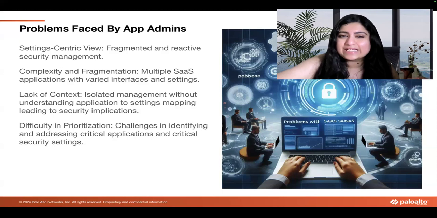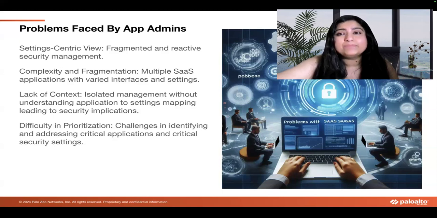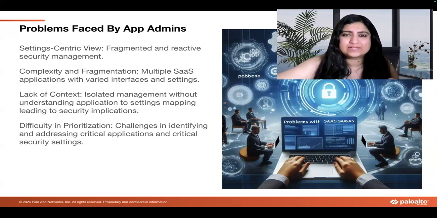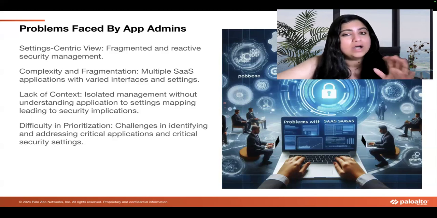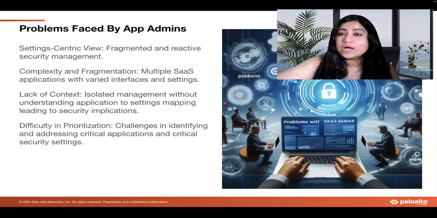Managing security settings in isolation without understanding how they map to specific applications leads to a lack of context. This isolated approach means we don't fully grasp the broader security implications, potentially leaving critical vulnerabilities unaddressed. We need to understand the role of each setting within the overall application framework to make informed security decisions.